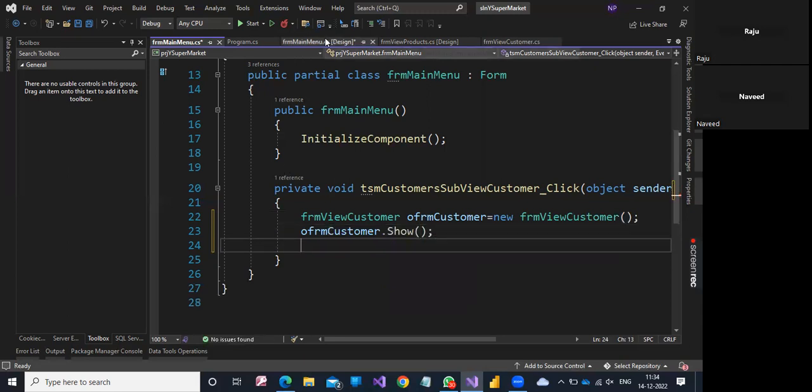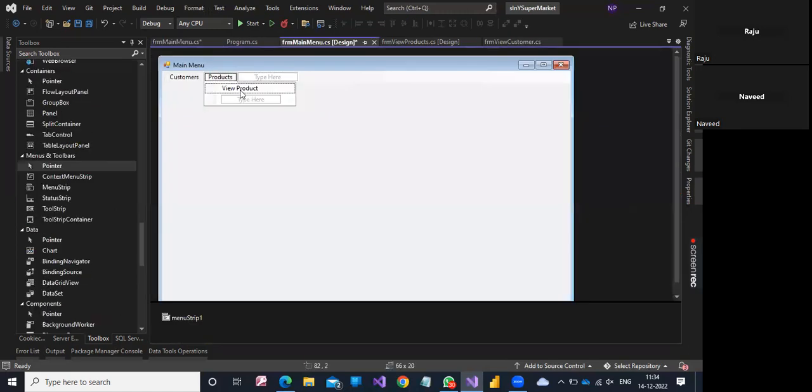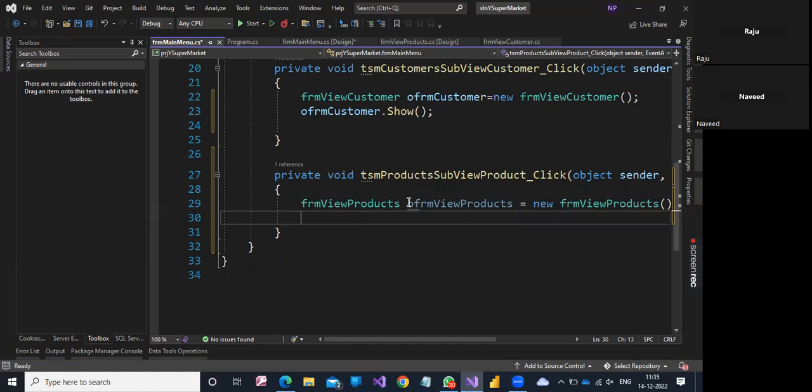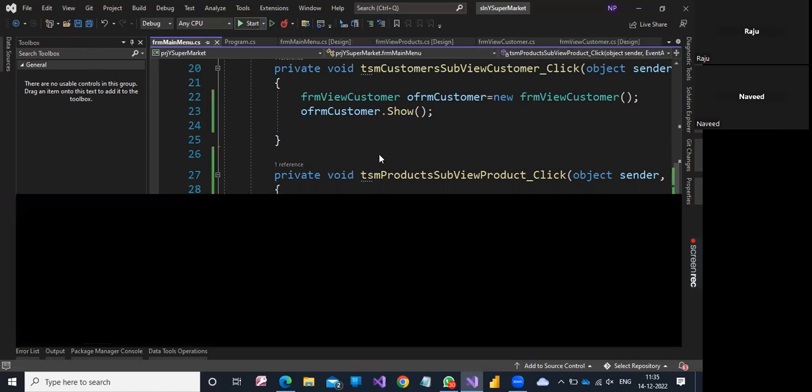Here also we do the same thing, product, view product, and similarly FRM view products, OFRM view products. Okay, I'm just going to copy it. Lazy. Fine. And similarly, OFRM dot show. Okay, and now if you see, it will work correctly.